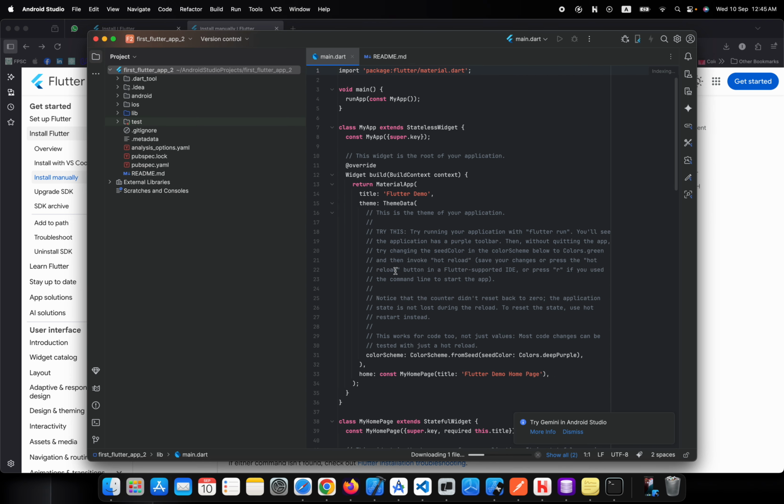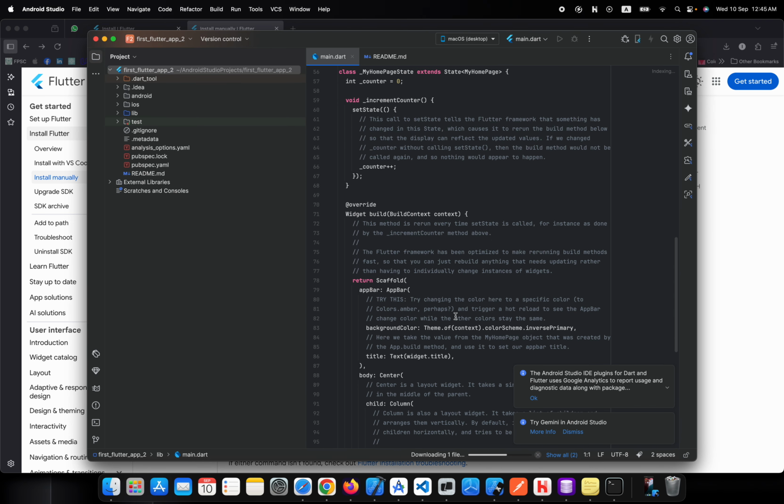As you can see, our Flutter is configured, and in the next video I will show you how you can configure Flutter in your VS Code.